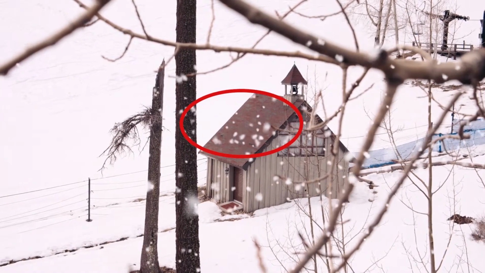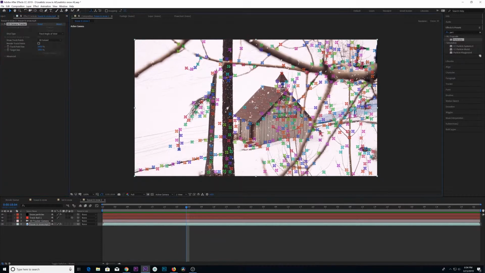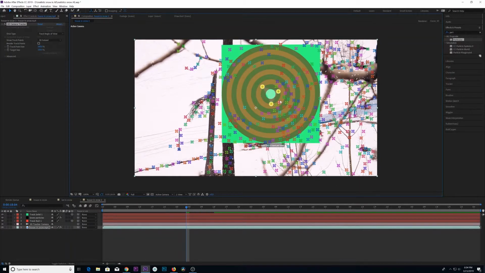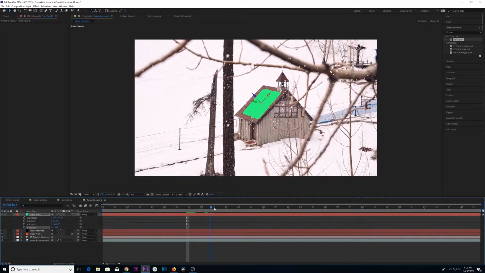And the second issue is that the roof of the little cottage that we have in the shot is red, and it shouldn't be red because there's snow falling, so it should be covered with snow. So we're going to fix those two issues right now. The first thing we're going to do is create a new solid using the tracking data that we got on our original shot. Once you have the solid, we're going to resize it and rotate it until it's parallel to the actual roof of the cottage.